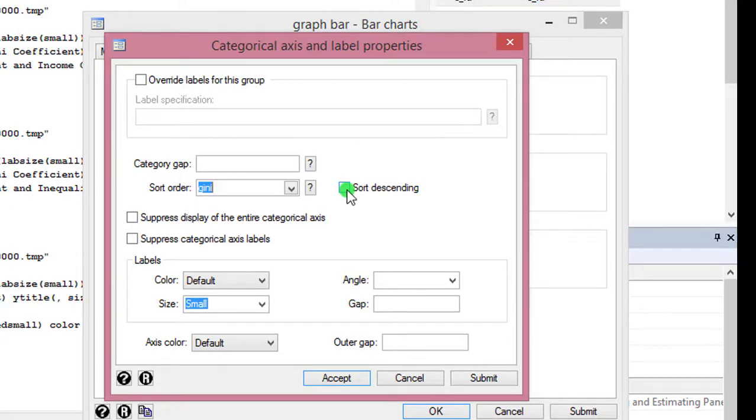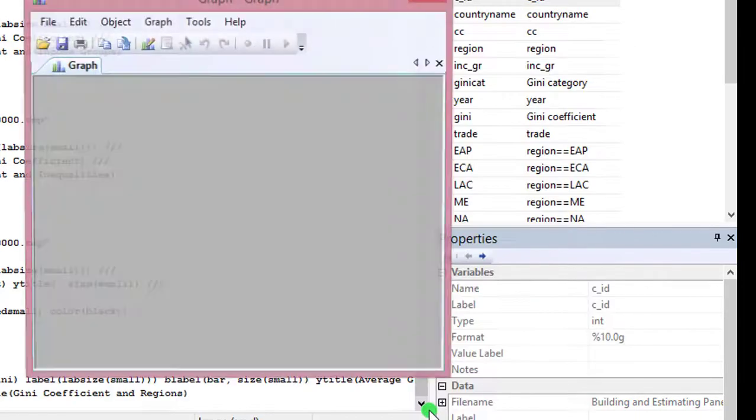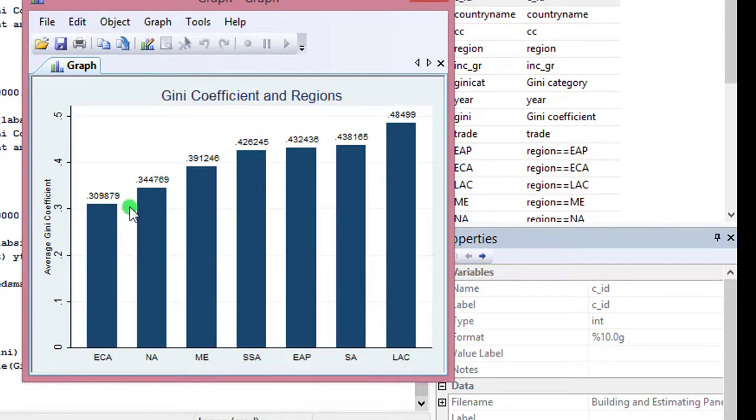Well, that depends on your preference anyway. So I'm not going to check this box. I click accept and I click OK. So here, the Gini index is sorted in an ascending manner.